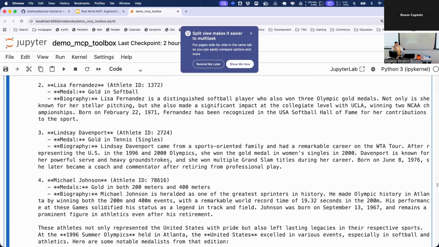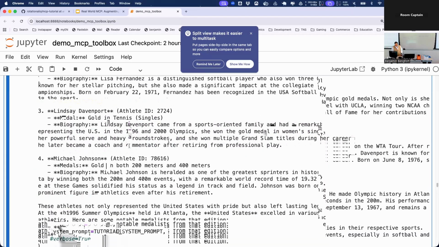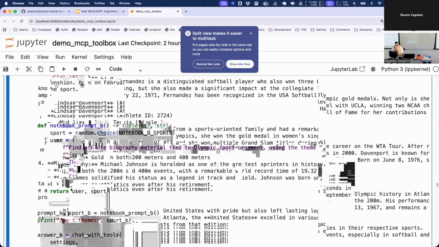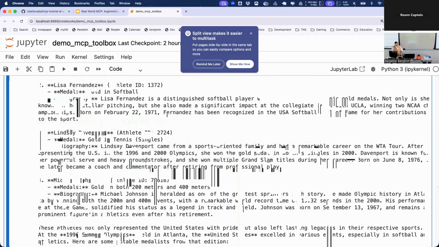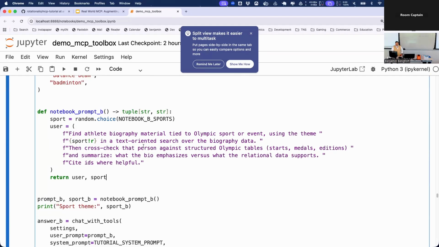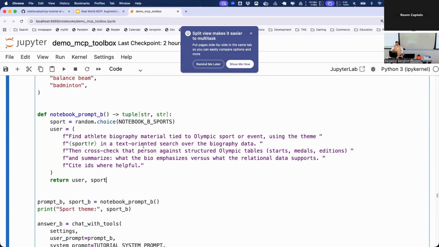Let's take a look at another one. So this is going to be a prompt template. We have the same system prompt as before, but now we have a list of sports: decathlon, pole vault, 100 meters freestyle. And then we're going to use this prompt template where we put in the sports to do athlete biography material tied to Olympic sports in a text-oriented search over biography data, then cross-check that person with a structured Olympic tables.